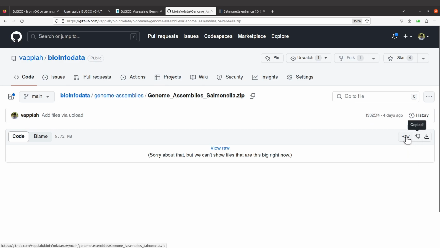Alternatively, you can just right click the raw and then also do the copy link. It's the same thing here. So once you are done, you can download. So let's go to the terminal.